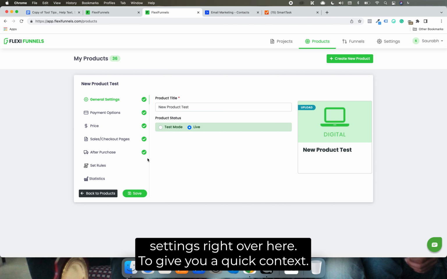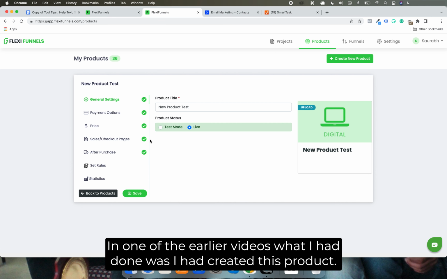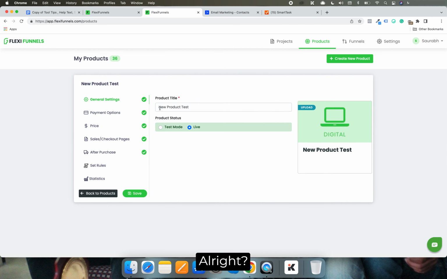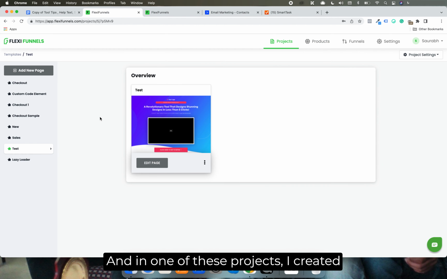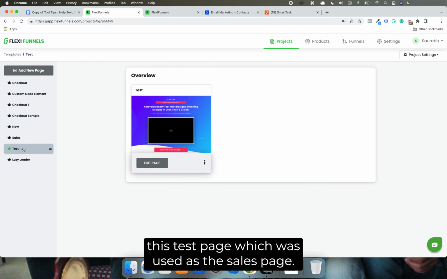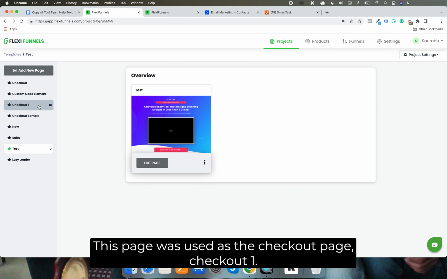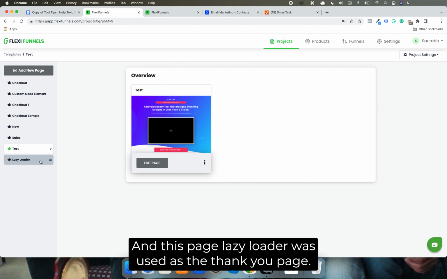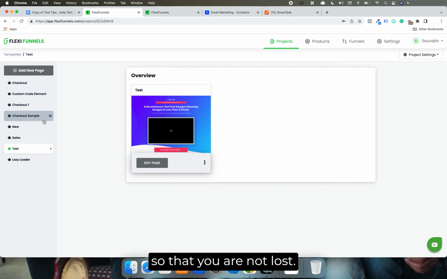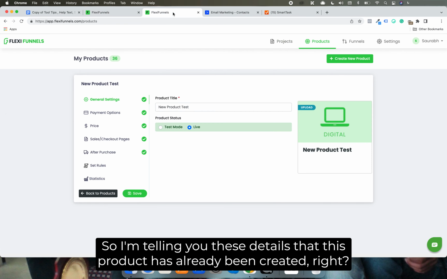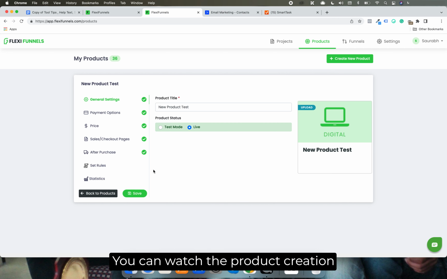Alright, so we are going to be using the set rules settings right over here, and to give you a quick context, in one of the earlier videos I had created this product, and all the settings are done for this particular product. In one of these projects I created this test page which was used as the sales page. This page was used as the checkout page, checkout one, and this page, lazy loader, was used as the thank you page. Just so you are not lost, I'm telling you these details, that this product has already been created. You can watch the product creation training just in case you have missed that, so you can watch that first.